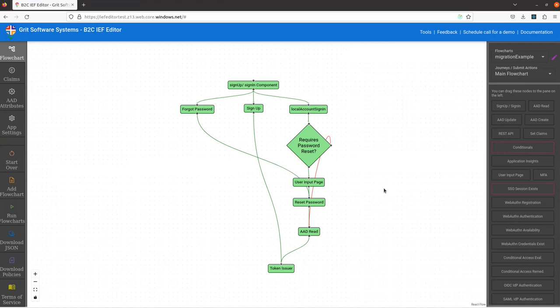As an exercise, try creating a policy from scratch where the user can sign in, sign up, reset their password, or log in using a one-time passcode sent to their email. There's another link option in the sign-in component to enable an OTP node. You can implement the one-time passcode functionality using the same email validation option of a user input page.